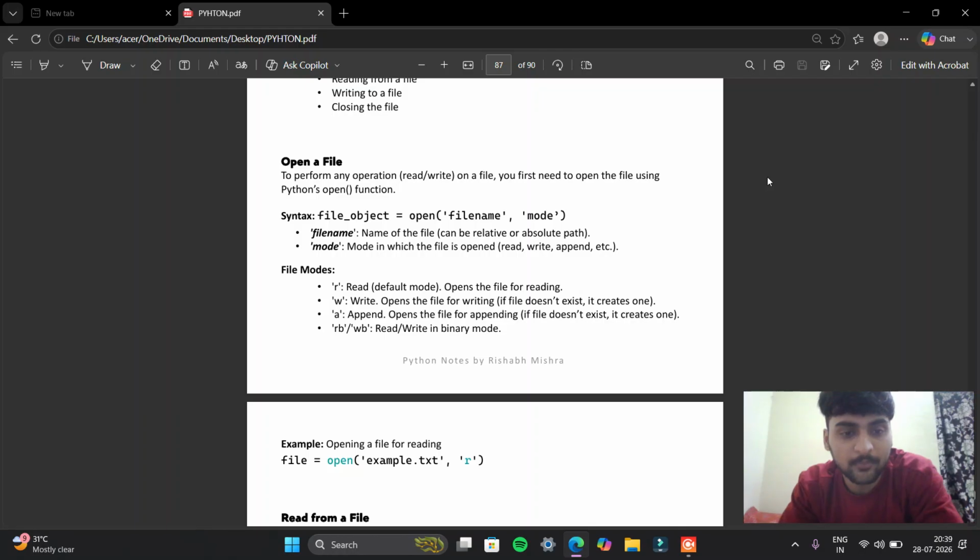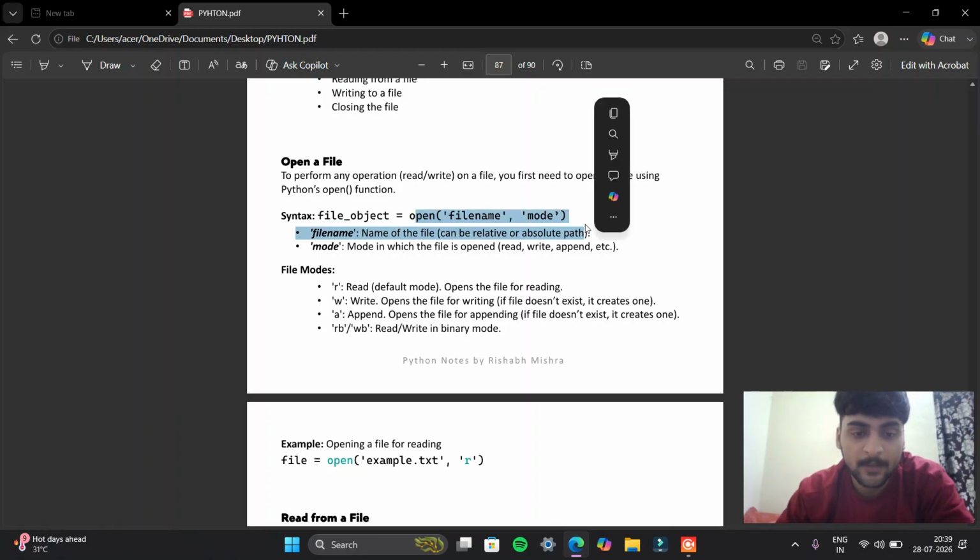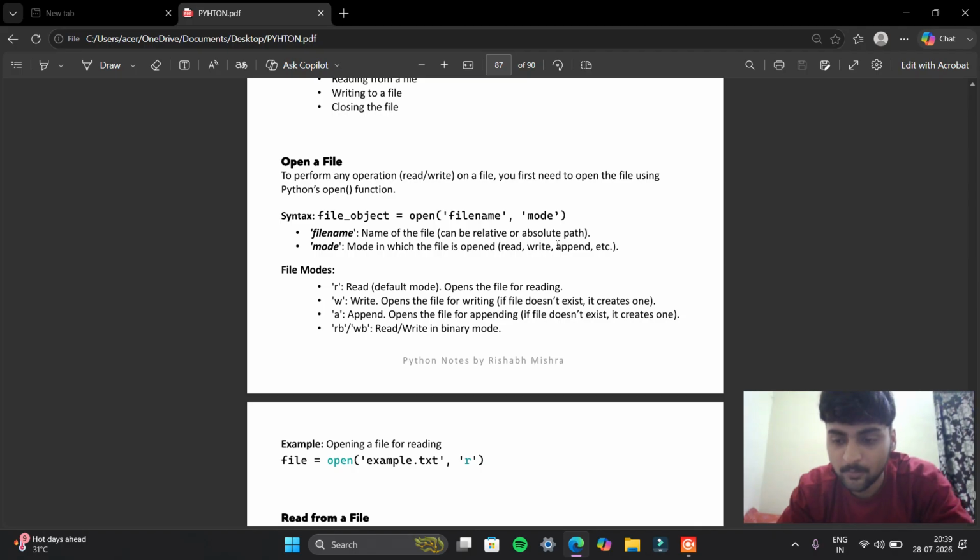Open a file. To perform any read or write operation on a file, you first need to open the file using Python's open function. This is the open syntax, and then you have to write the file name and the mode. The file name can be a relative or absolute path. Mode is how the file is opened: read, write, append, etc.